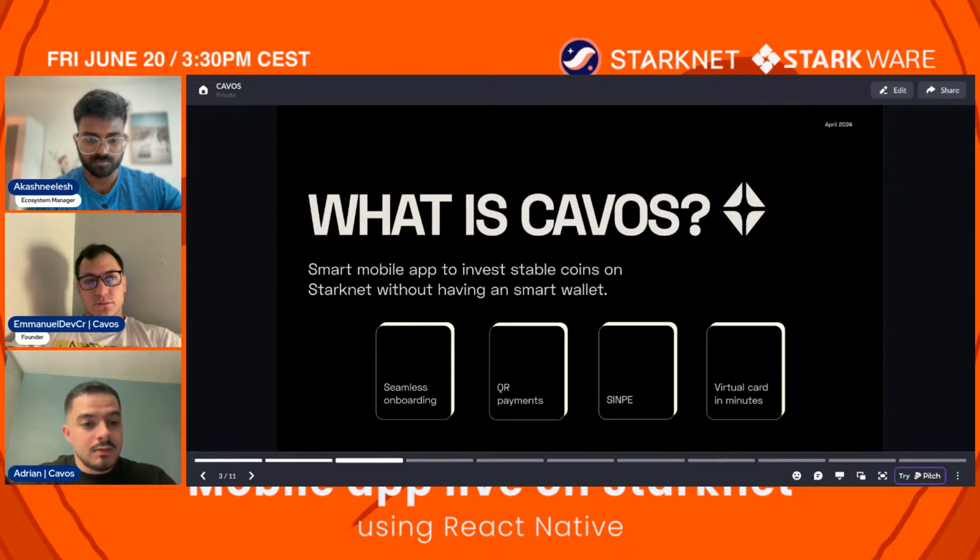We are also working on different implementations like QR payments. There is another functionality we are working on. It's called Simpe, which is a service very used in Costa Rica. And we are also working on a virtual card that a lot of people have been asking for, because I think it's kind of attractive.